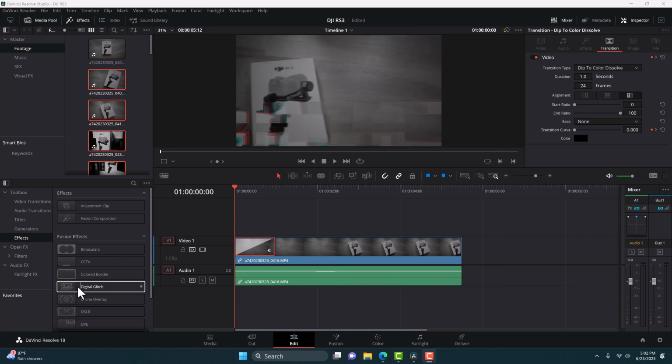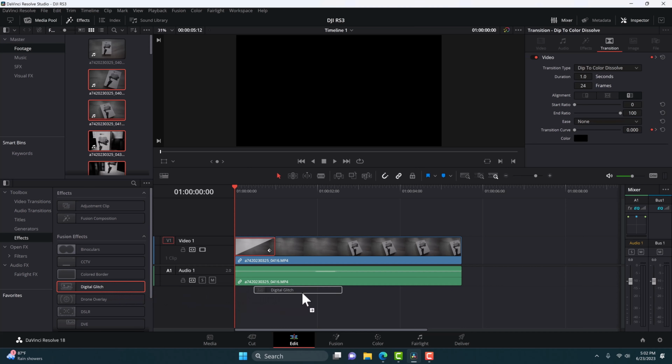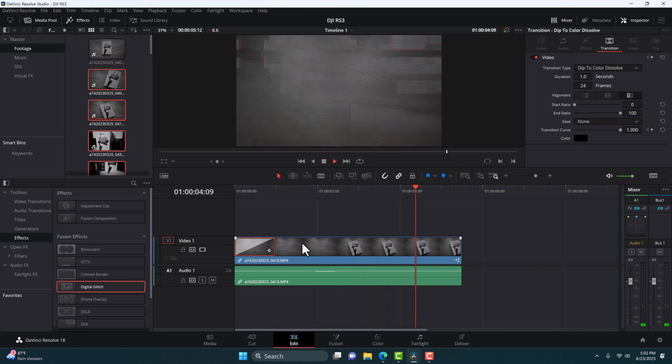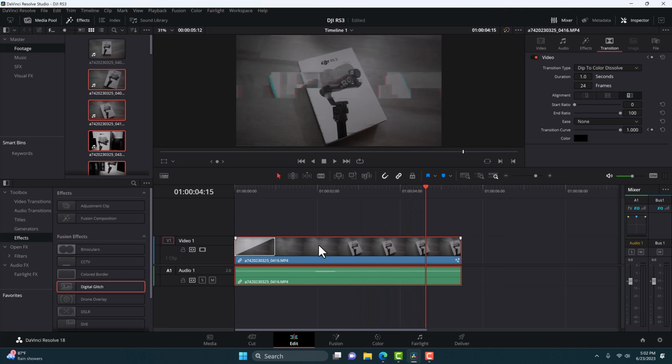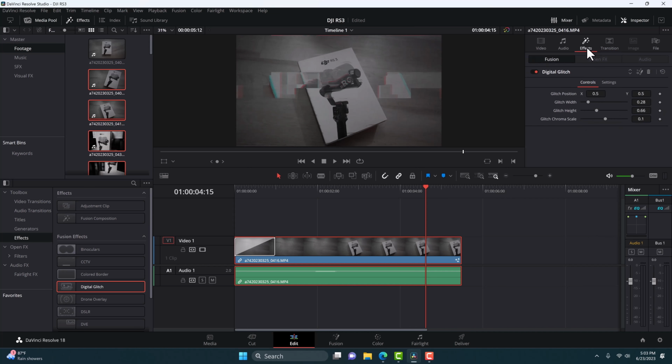Okay, now I'm just going to select the digital glitch and drag it over to the footage, and when you play it back, you will see the digital glitch. Of course, you can just head over to your effects panel up here. You will see digital glitch, and you can adjust the various parameters for the effect.